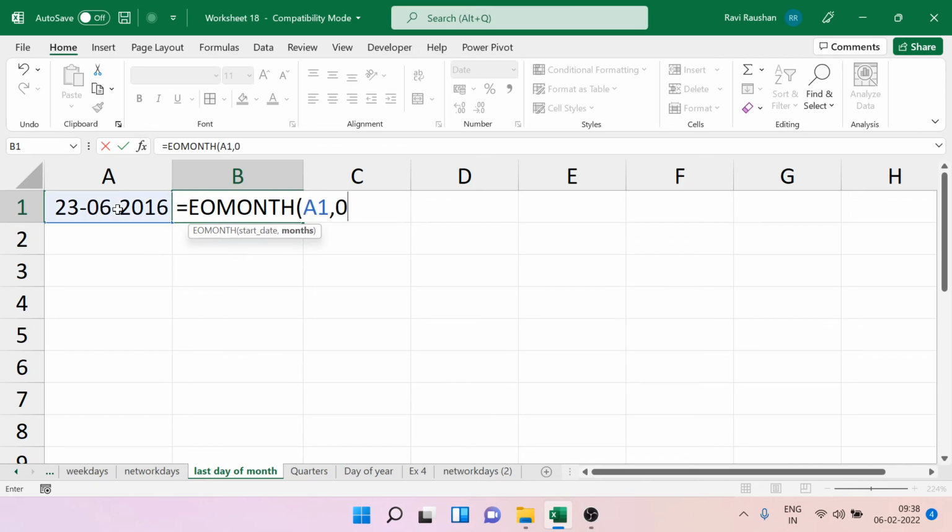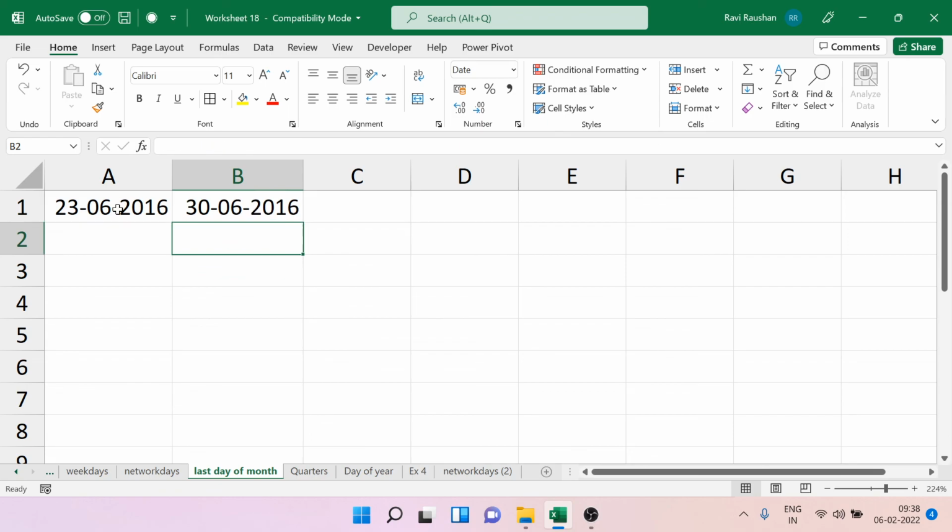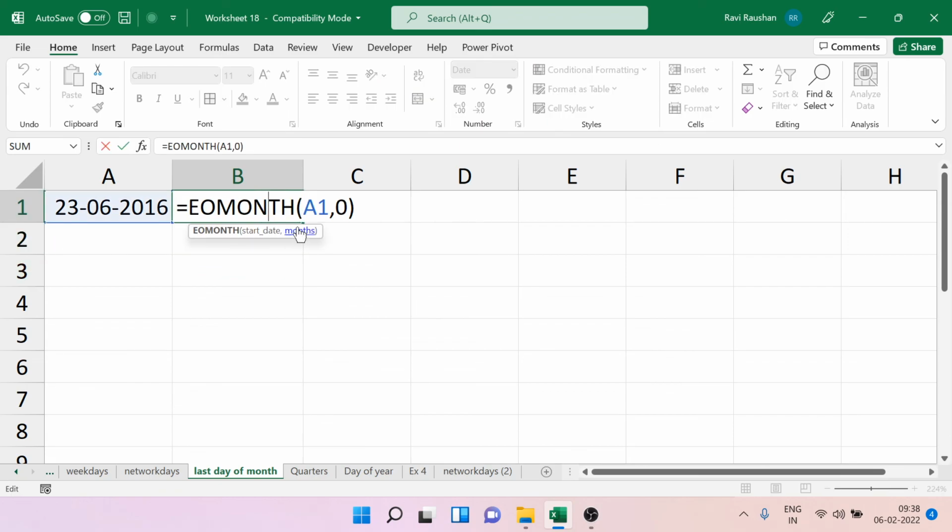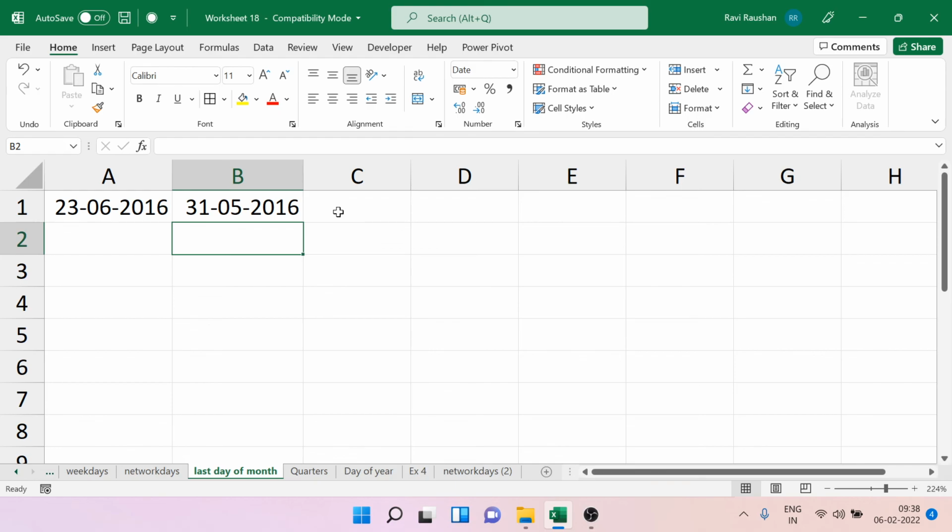Then if you give 0, it gives the current month's end of month date. If you give it 1, it will give the next month's end of month date. If you give it -1, it will give you the previous month's end of the month. That can be converted into day and that can be converted into any other things.